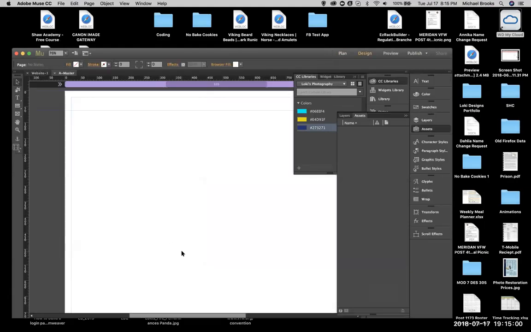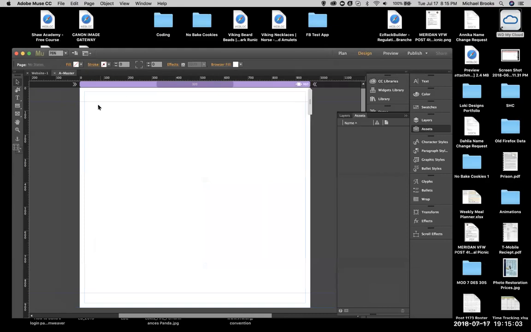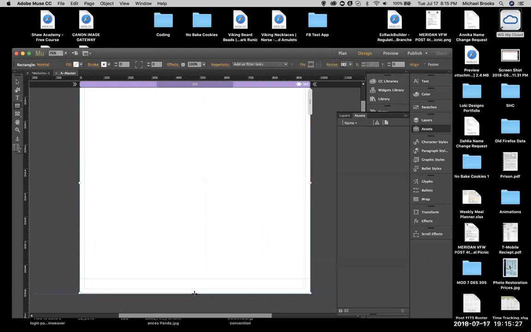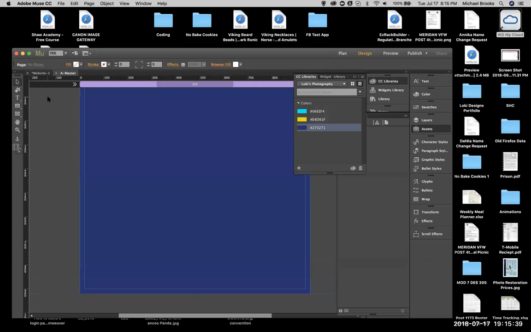All right, Command 0, so that everything fits. And I'm going to make the background. And remember, we go over, it will increase the size of the page. All right, now for the color, well, I just go over here to my library, choose the color. All right, now I have that.